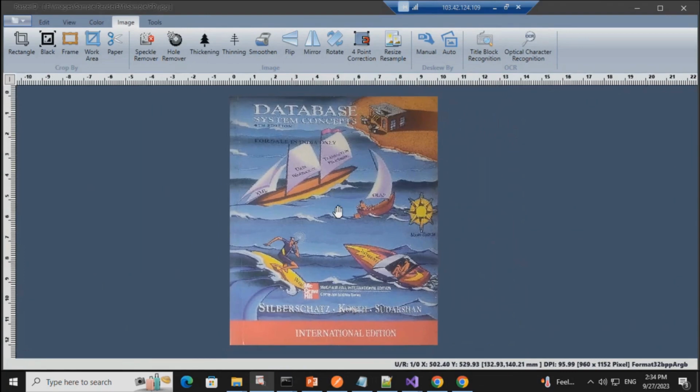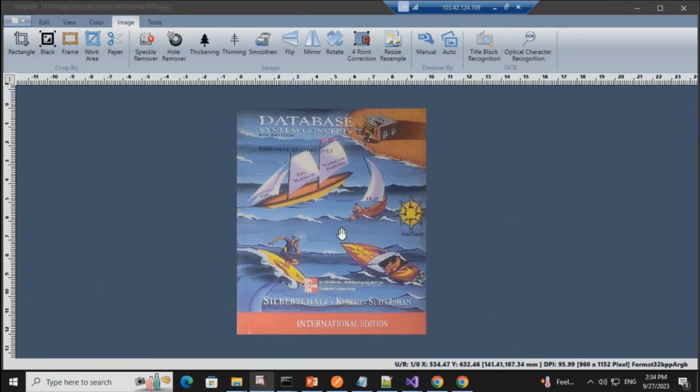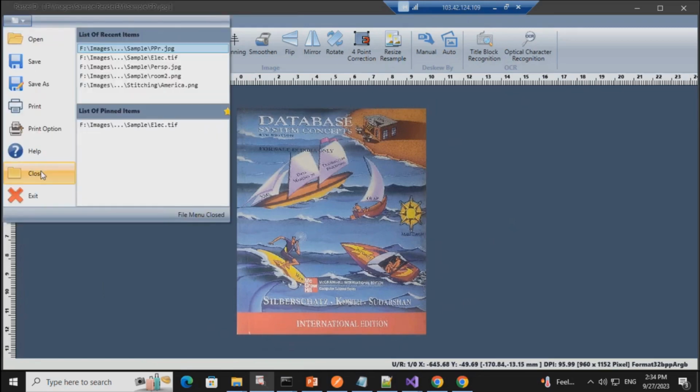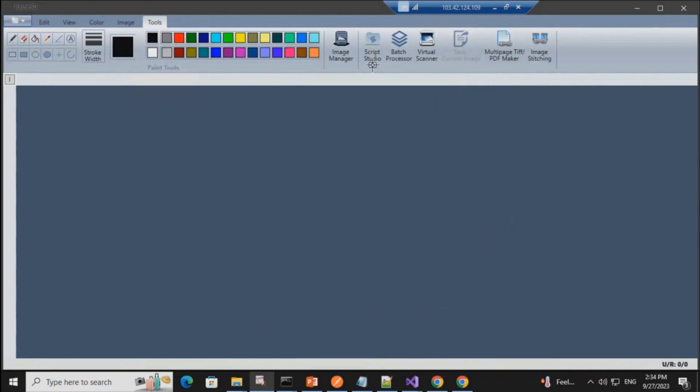So we can see that this actually shows a 4-point correction of the drawing and gives an orthogonal projection in the XY plane. Okay, let's remove this now. Let's do something called the image stitching. For image stitching, we can go into the tools. As we can see, there are various other options. We have the image stitching over here.